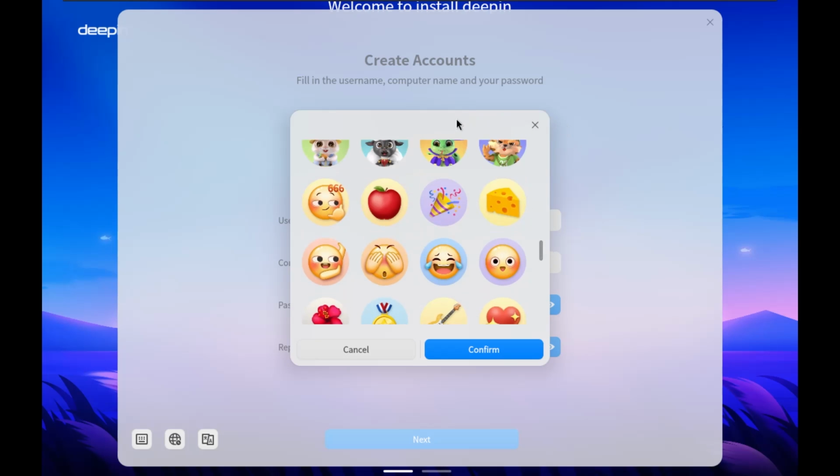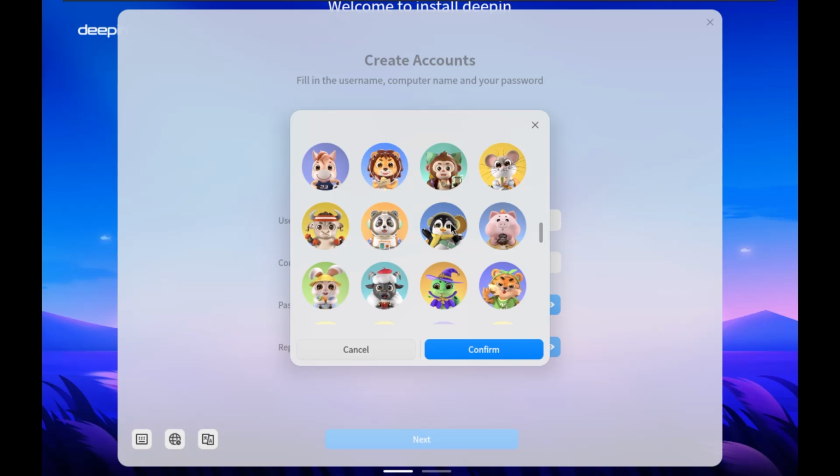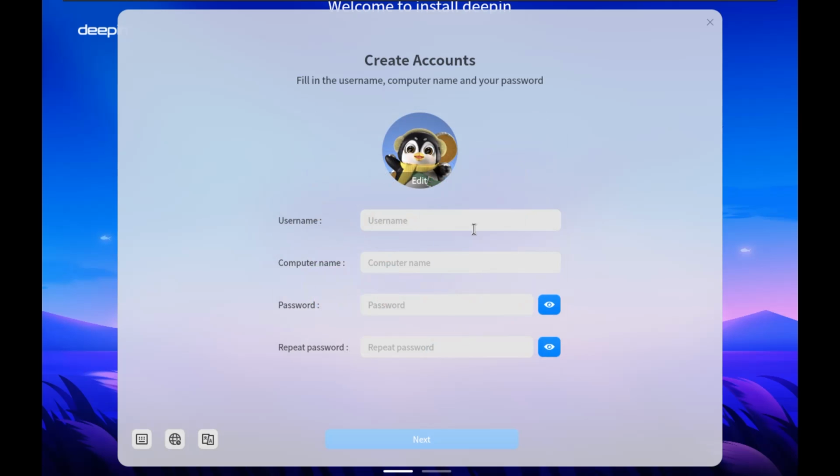Actually, I'm just gonna leave it as it is. Wait, is there a penguin? I'm just gonna pick the penguin. Yeah, that's better. Let's just give it a name. Okay, that's a good name. Give it an insanely simple password. Oh, it is accepted.